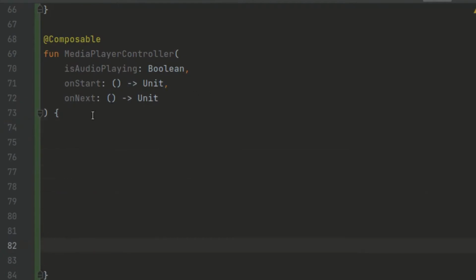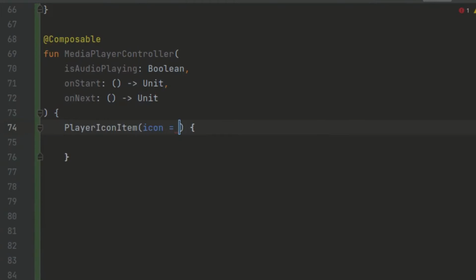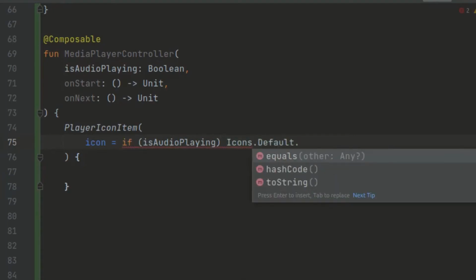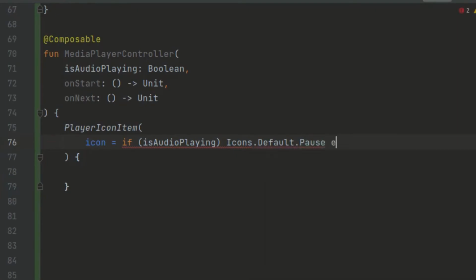Okay, so here we can just use our player icon here. And basically here we want to pass in the icon. So here we want to check this. So we can just make this inside the next line here. And we can use here the if statement. So if it's audio playing here, what we want to do is to pass in the icons. And else here we want to pass in the default play arrow here, so that we can just play.